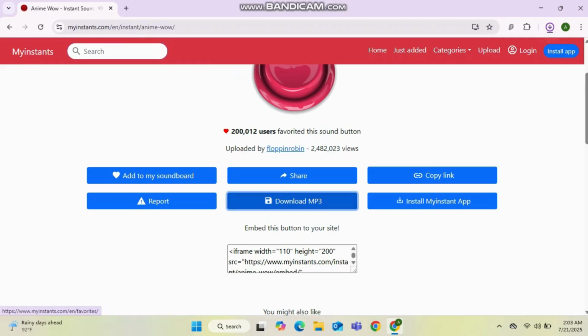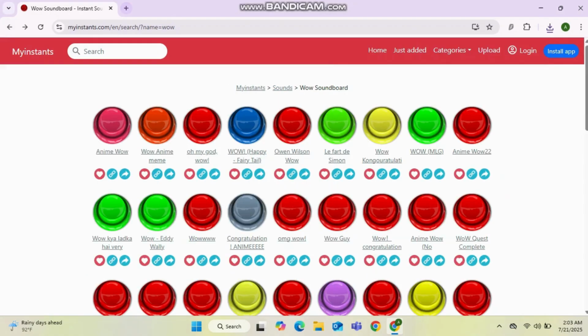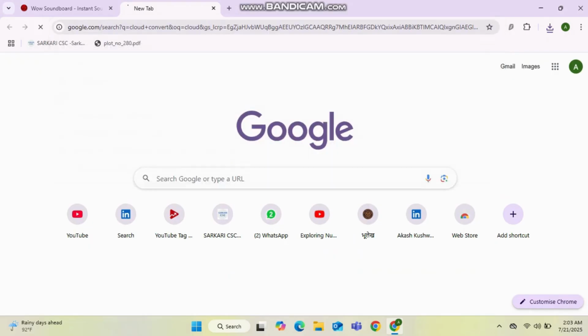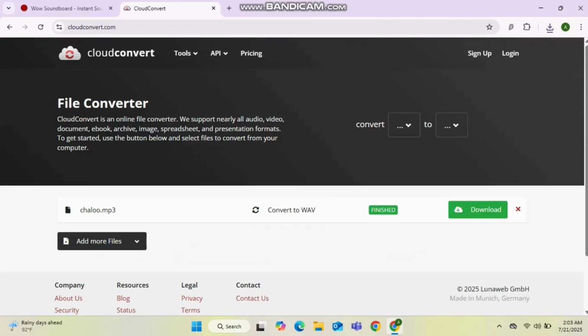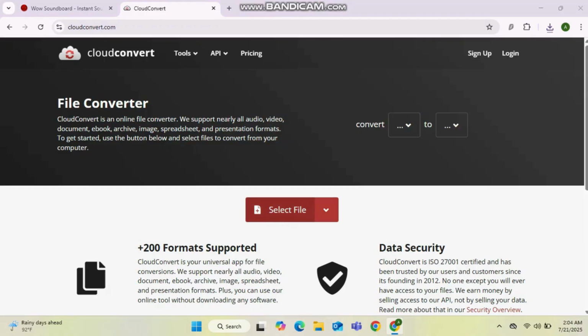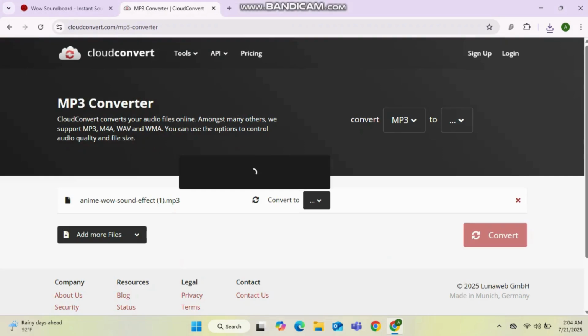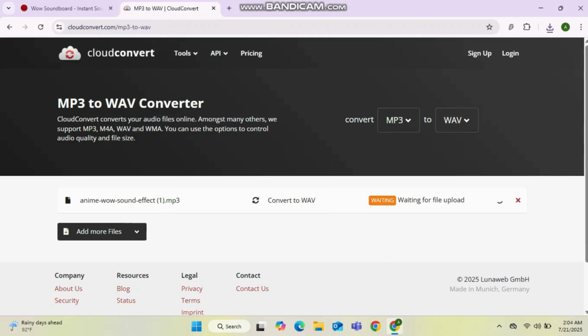Then we will go to a new tab and search here for the Cloud Convert. Cloud Convert will help us convert the file from mp3 to wave format, because in system sound we will be able to use only that file. So here we will search and select the file which we have to convert to wave format. I'm just going to select the file anime wow sound effect, and now we will select wave, right? We will convert it, then download the file.